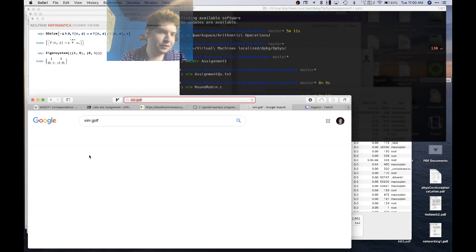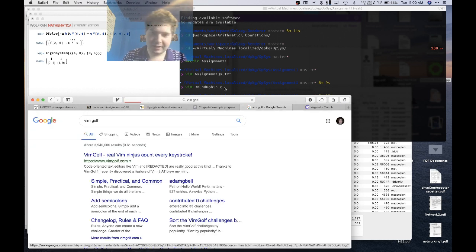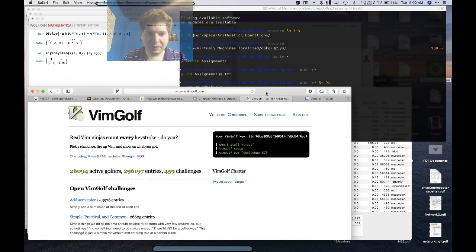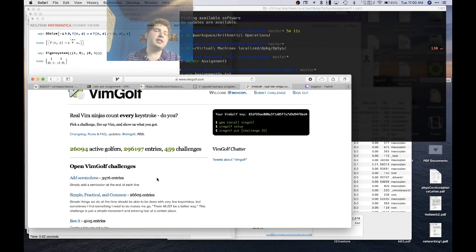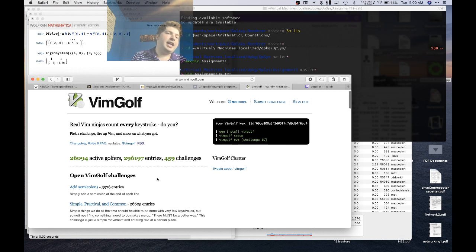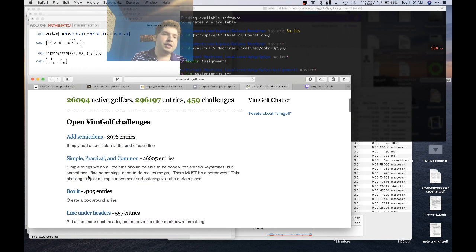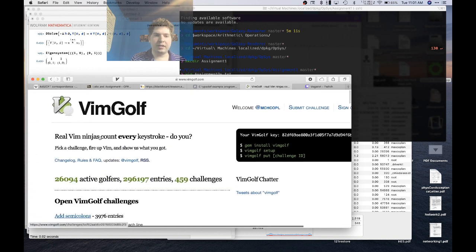So there's this thing called Vim Golf. What Vim Golf is, it gives you little puzzles, right? And it encourages you to do them in the least number of keystrokes possible. So for example, here's all the Vim Golf challenges.